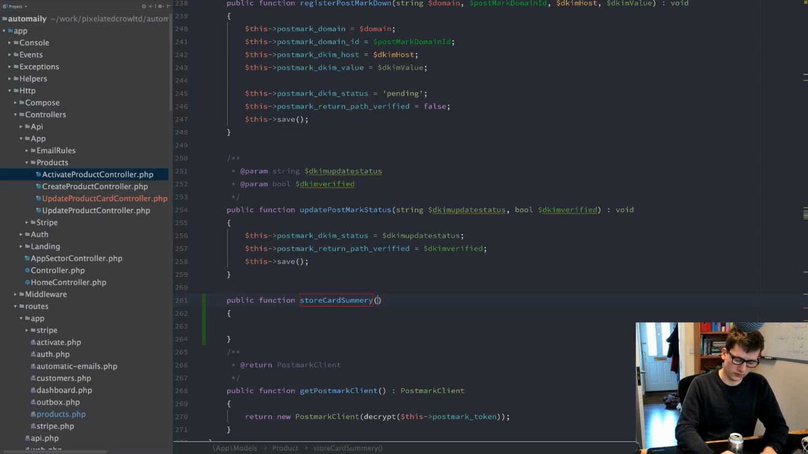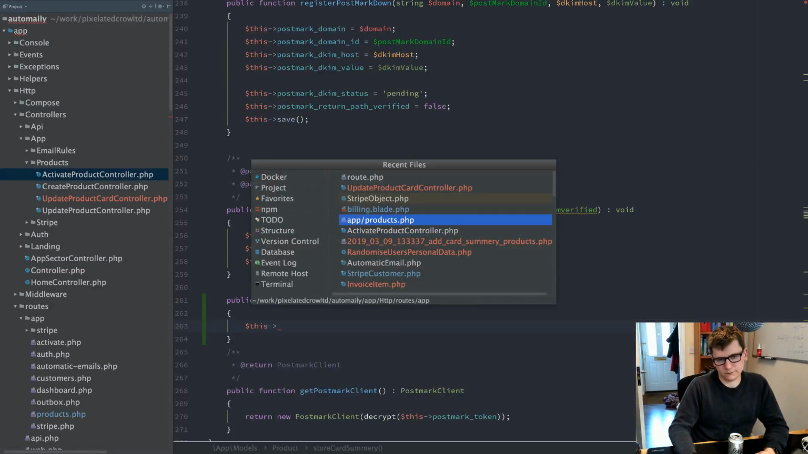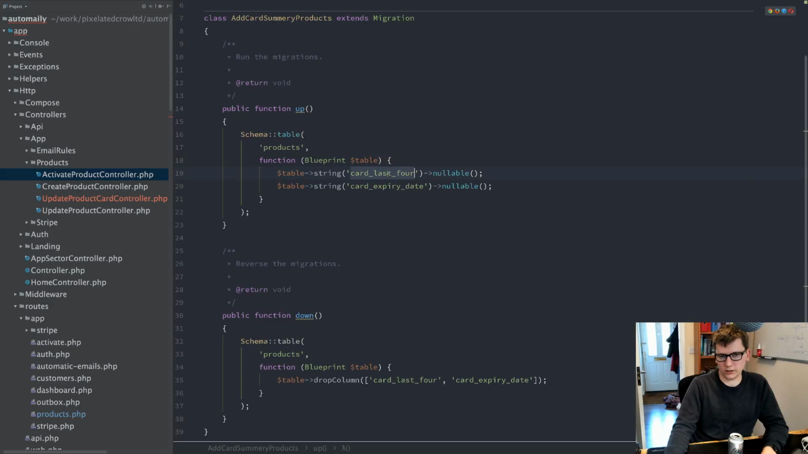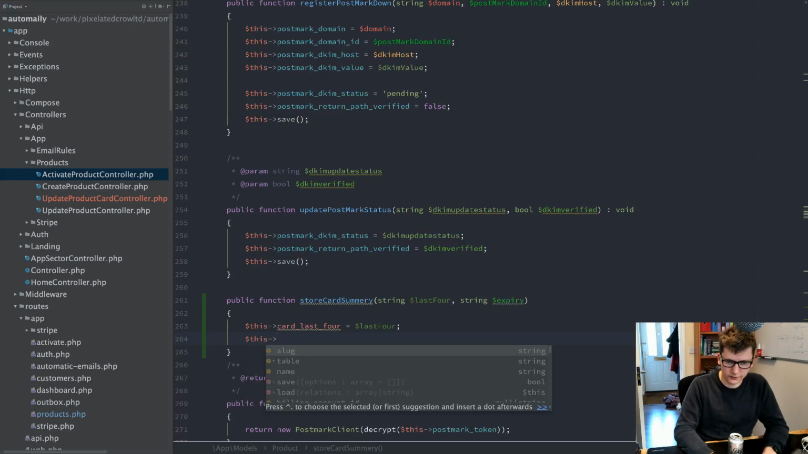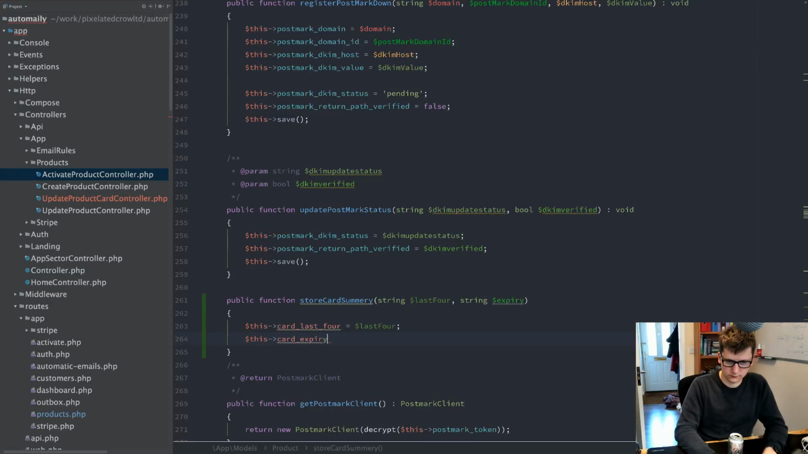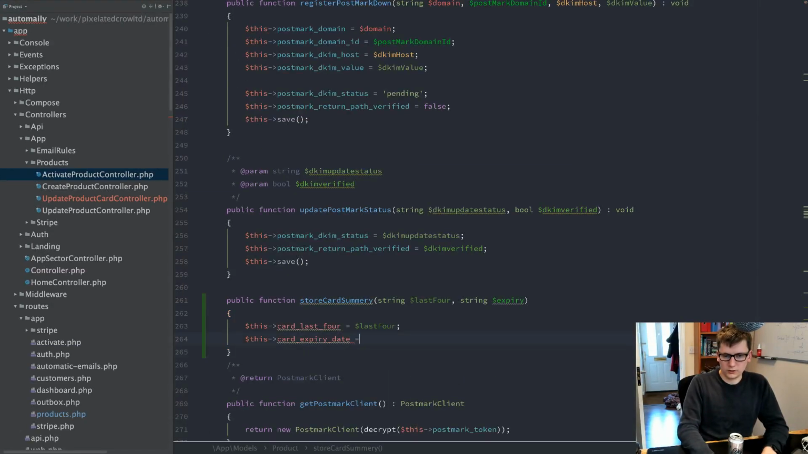And what did I call it first? I went with last 4, and then string expiring. And now I can't remember what I called them in the migration. So card last 4 and card expiry date. So. This is why I have to have everything commented. It was expiry day, wasn't it? Yeah. Just because I can't spell.